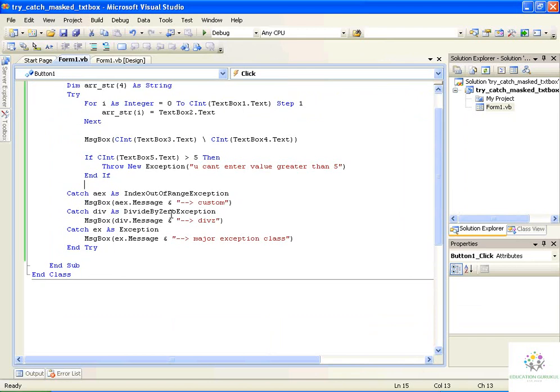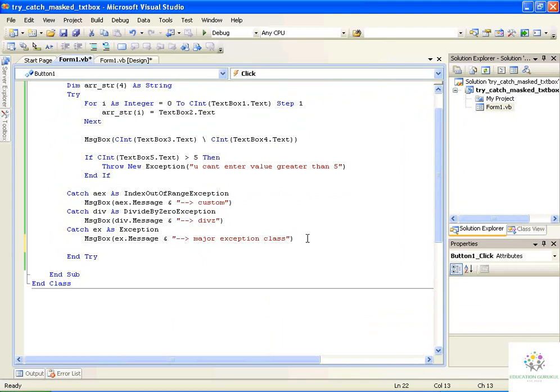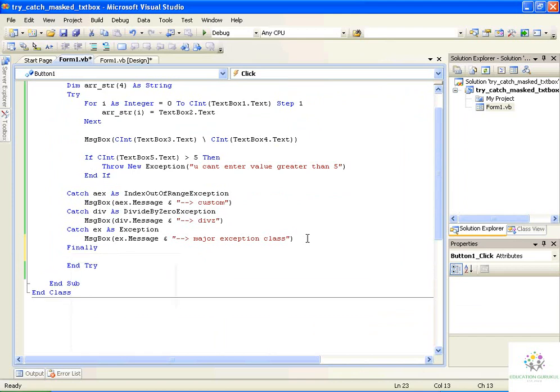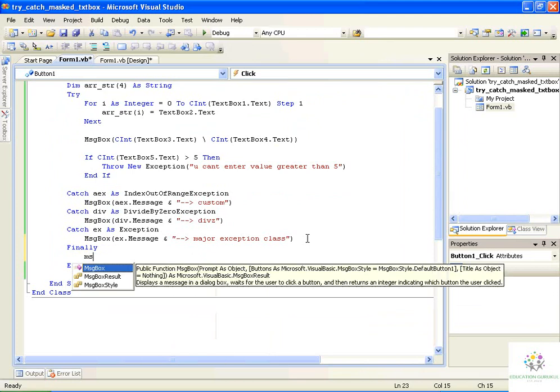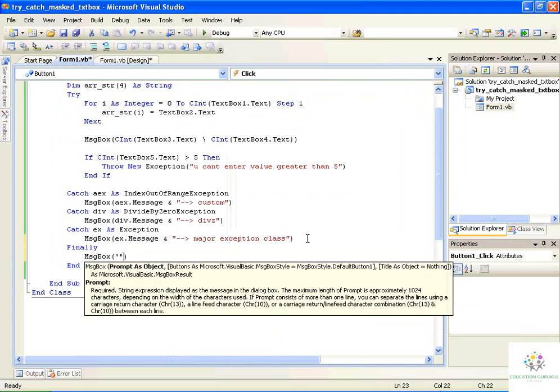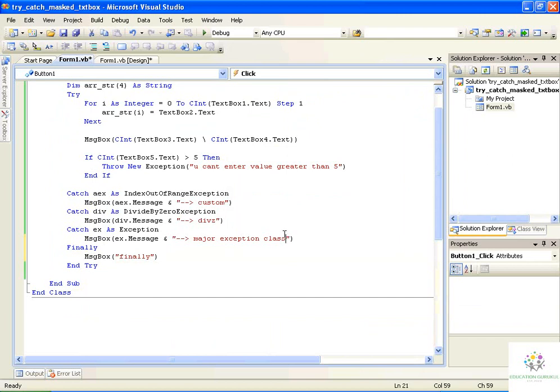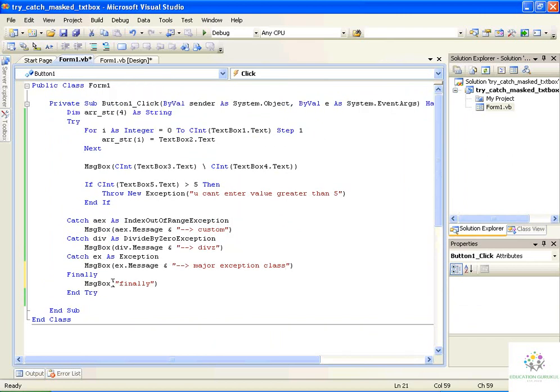So let's see one more thing which is called the finally block. The finally block has to execute whether there is an error or not. See why this finally block is used. Majorly the finally block is used with your data objects. I can say if I want to read some file, and while reading the file I get an error in between, after opening the file I have to close that file.